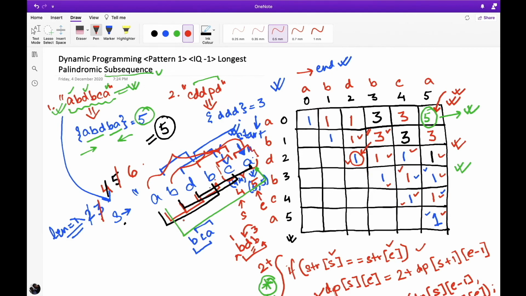I hope you guys have thoroughly understood the implementation of the longest palindromic subsequence using dynamic programming.